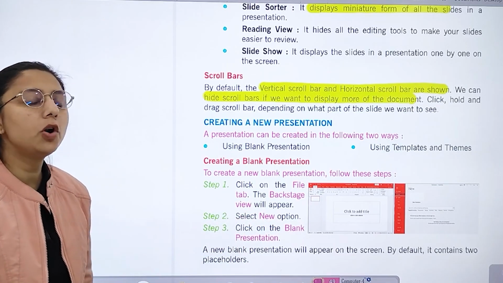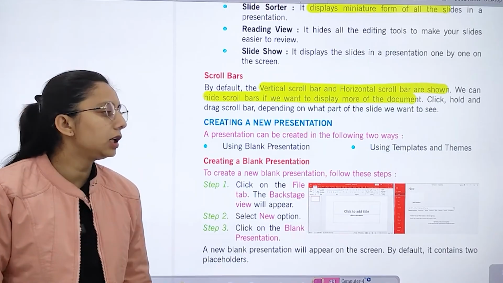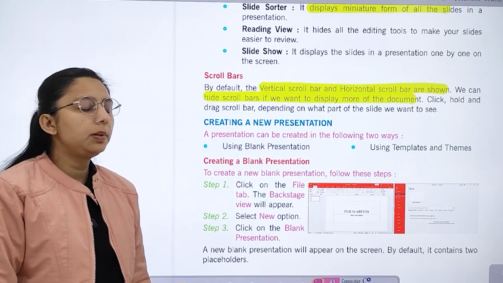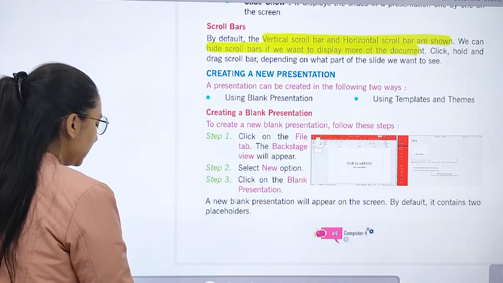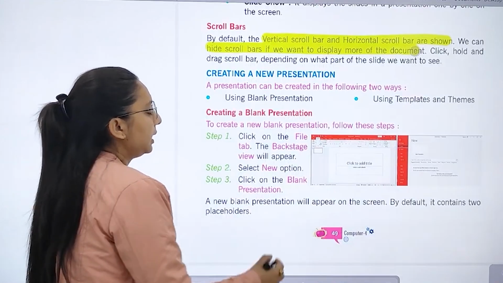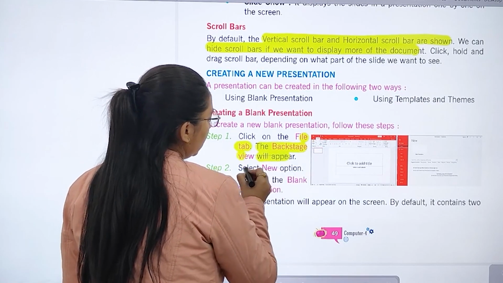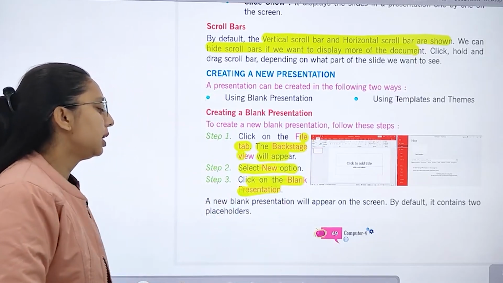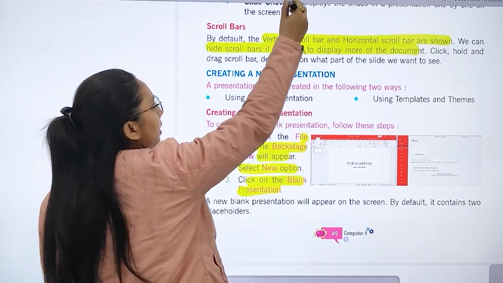Next is creating. If you want to create a new presentation, you can do it in two ways. First is using a blank presentation, or using templates and themes. So how to create a new blank presentation? Click on the File tab. The backstage view will appear. Select the New option, click on Blank Presentation. Then a new blank presentation will appear like this on the screen.